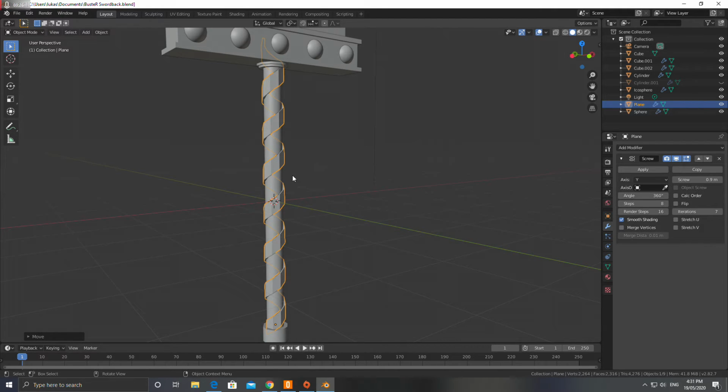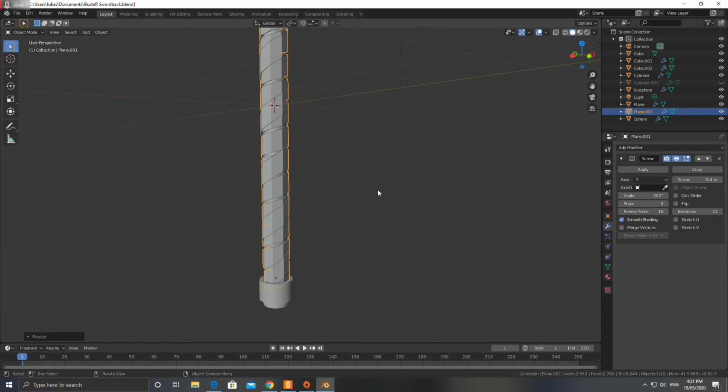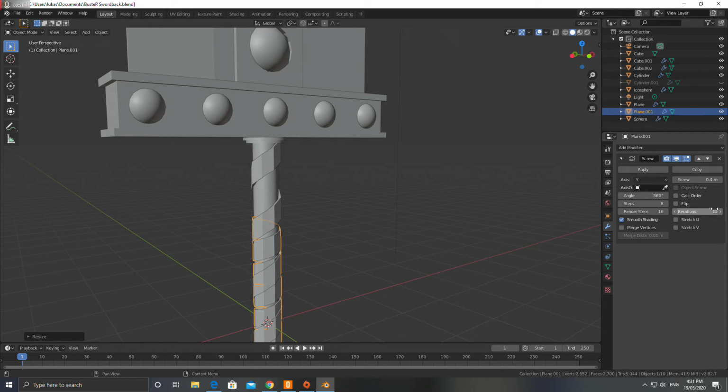Easy. Now I'm going to duplicate this, and I'm actually going to change the screw for this part down quite low, like that. And I will also change the scale of it. So I'm going to just hit S and scale it in slightly so that it sits underneath those other ones, like that there. And then I'll just turn the iterations up quite a bit, all the way up.